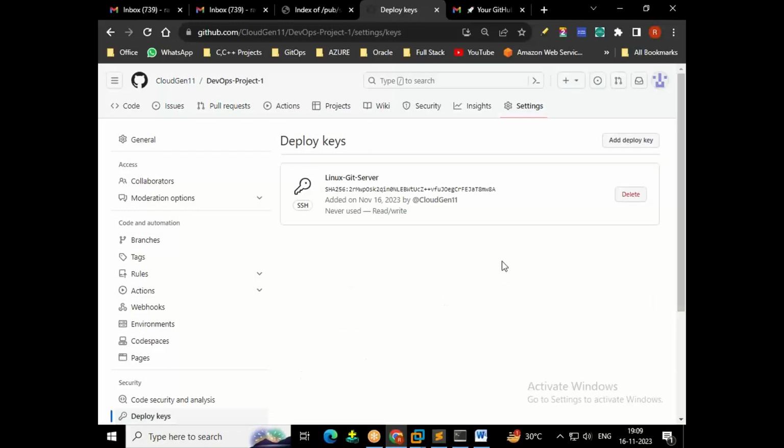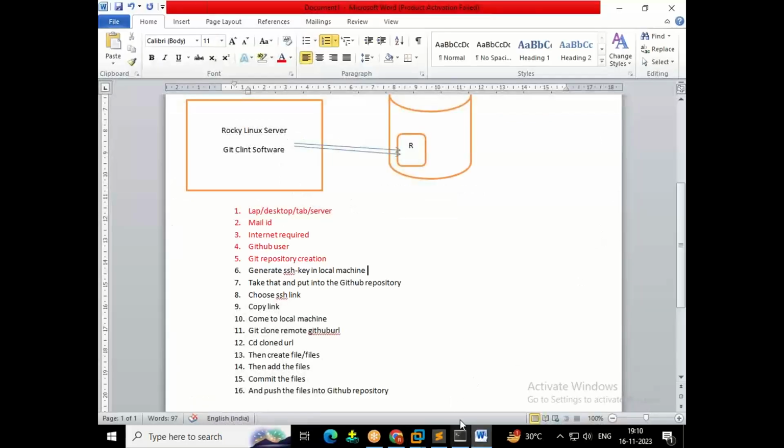See, guys, finally we have created it. And note, very, very important: for one user, we can add only one repository. As a single user, we can access only one repository with one key. If you want to add one more repository to this key, GitHub will not accept that. So finally, we have generated the key and shared it into this repository.